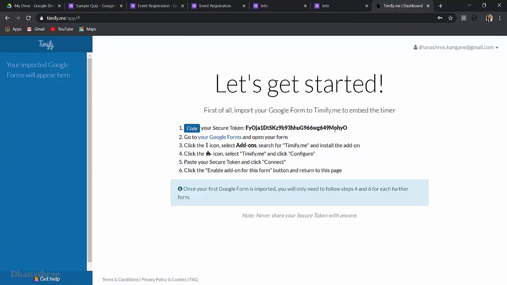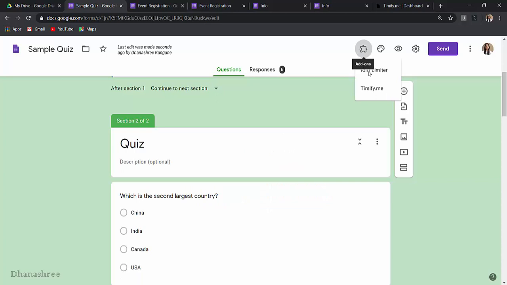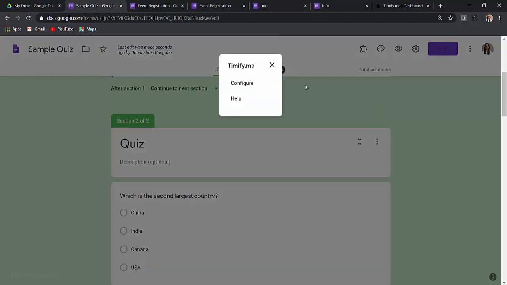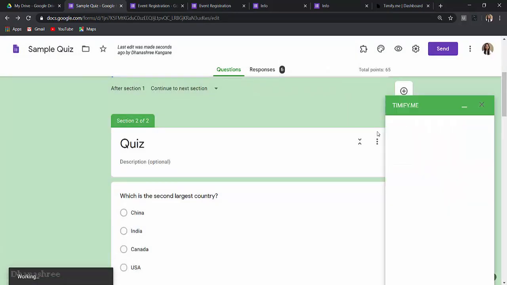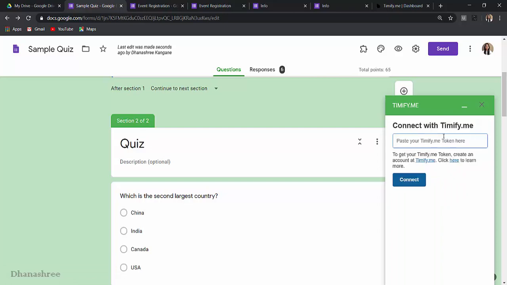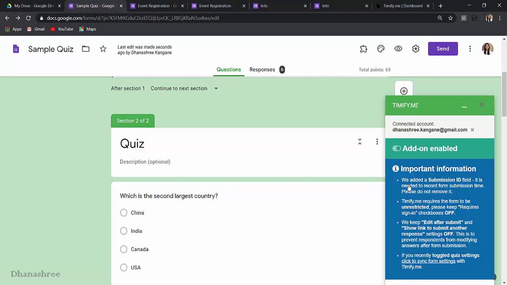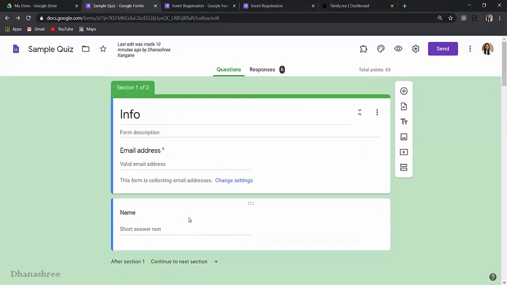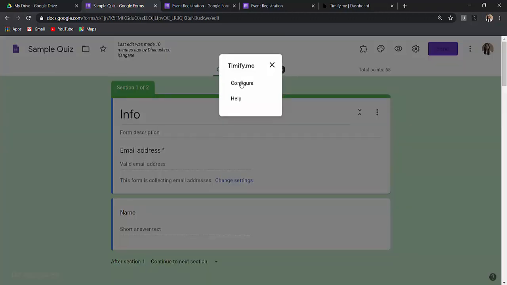Here you will get the secure token which is required to use the timify.me add-on. So just copy it, and when you try to use timify.me, it will ask for a token. It is a one-time event. So for whichever Google form you want to apply that limit, open that form and say timify.me and then configure it.